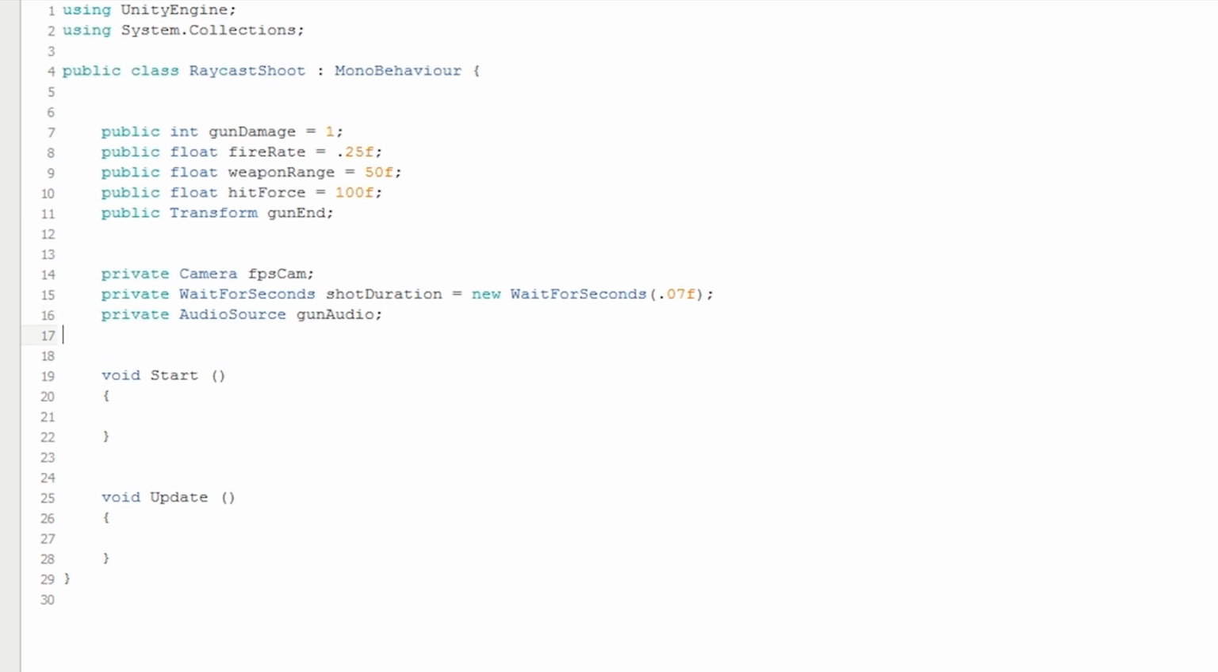We will declare a private variable of the type LineRenderer called laserLine. The LineRenderer takes an array of 2 or more points in 3D space and draws a straight line between each one in the game view. We will declare a private variable of the type float called nextFire. NextFire will hold the time at which the player will be allowed to fire again after firing.